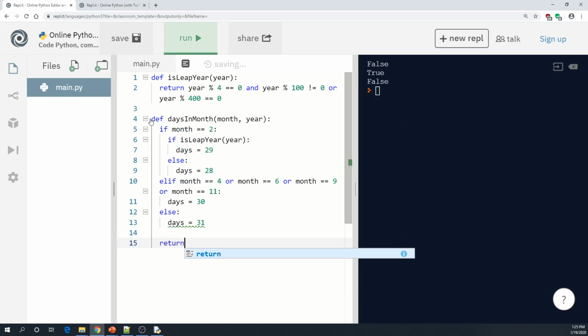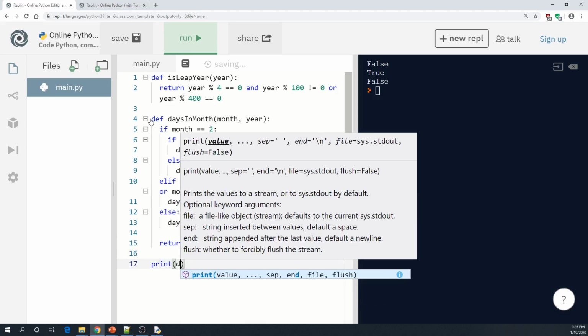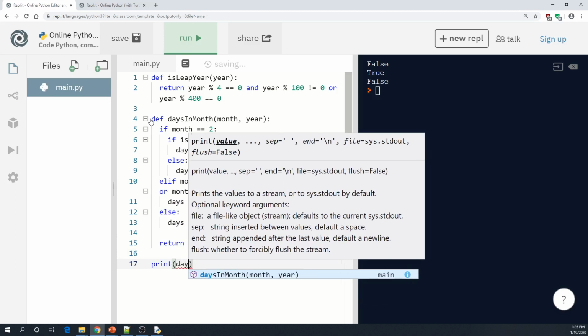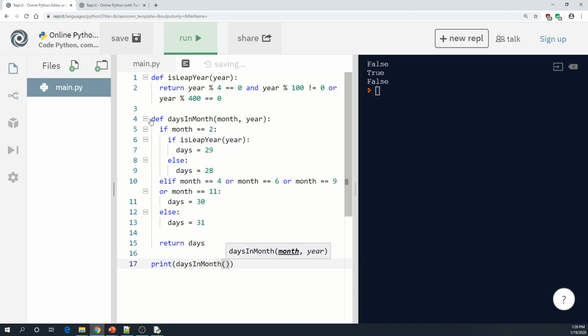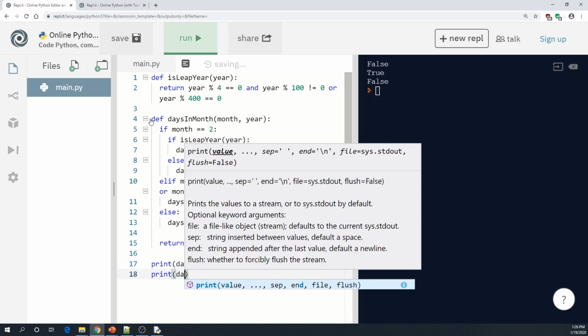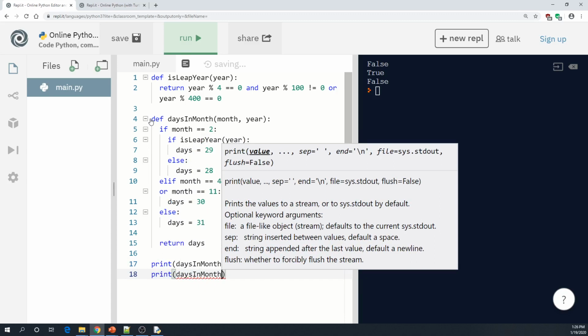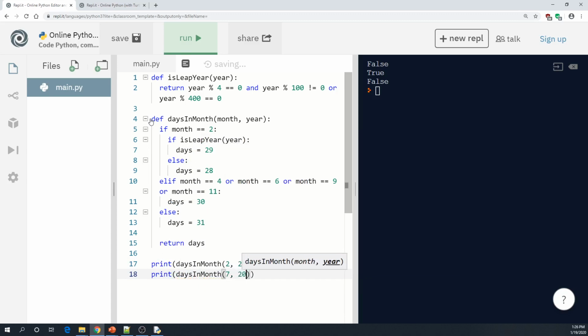So let's return the number of days from the calculation here, from this logic. And I just write the days in month, so I can test whether the days in month work. February 2020. Let's see, July 2019.